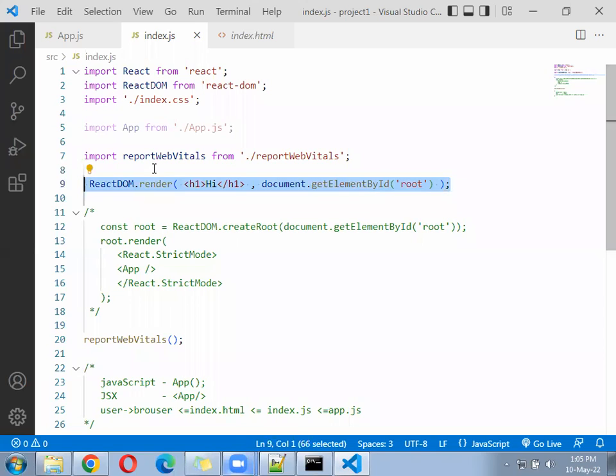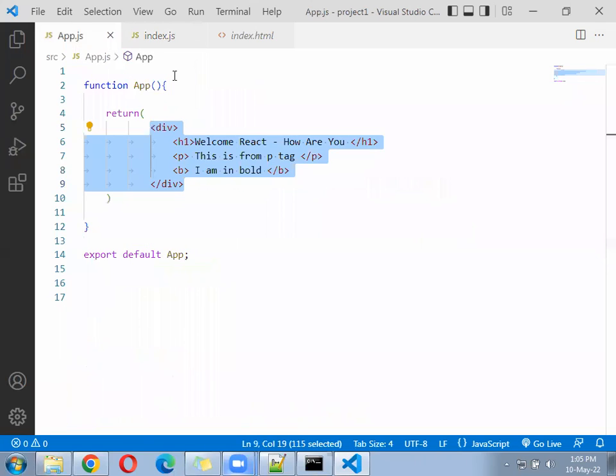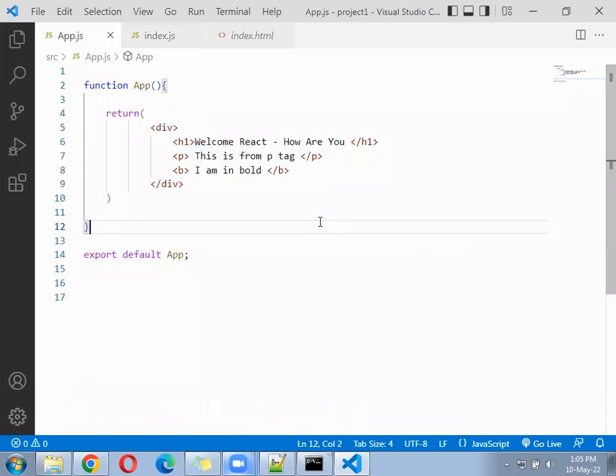Now next line. Index.js is bringing the data from where? App.js. There are 3 files, no? App.js has the function. Function calling is happening under the index.js. And index.js is giving to index.html, and index.html is dealing with the browser, and the browser will be fetched by the user.